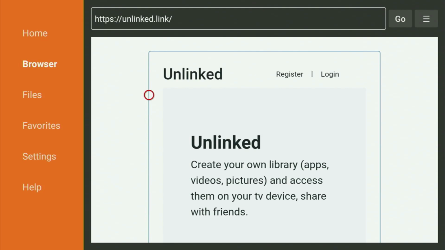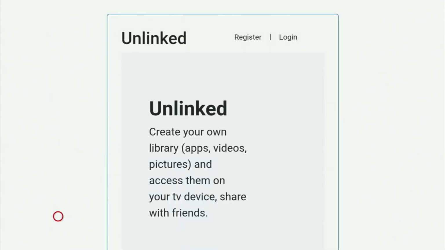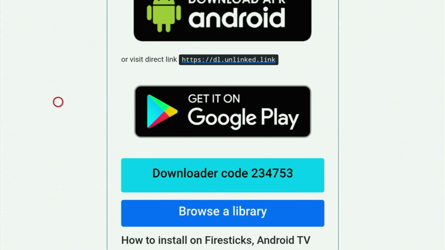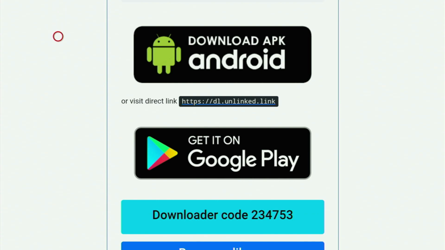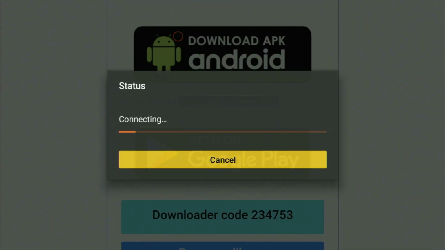Then click on go. Then this web page will open, and you'll have to scroll it down until you see that download for Android button. Click on download, and now the download of the app will start. Usually it doesn't take long. Then click install, and now Unlinked will be installed to the Fire TV Stick device.